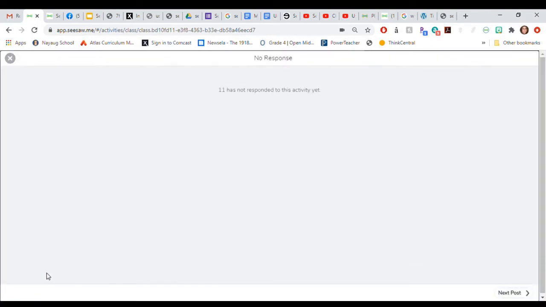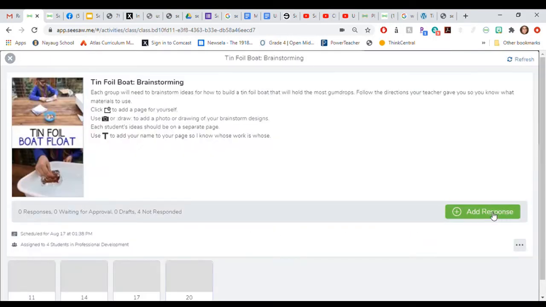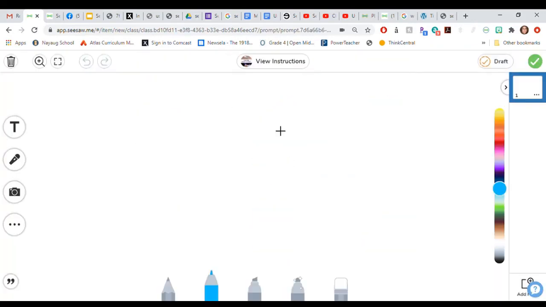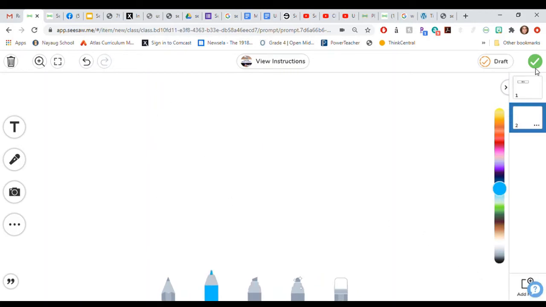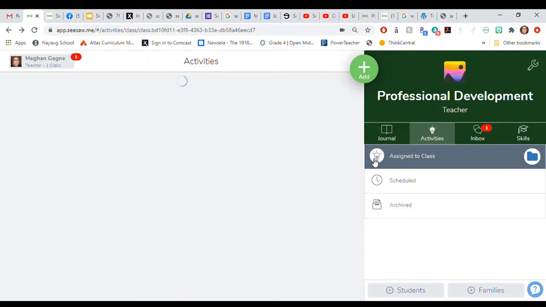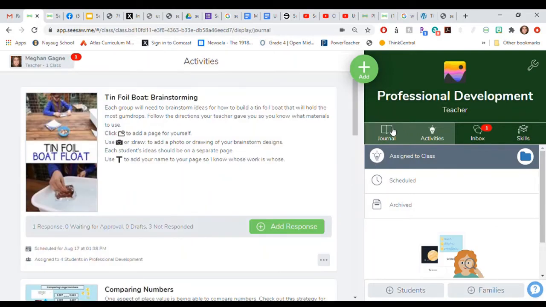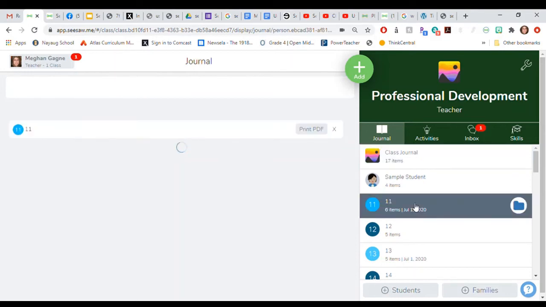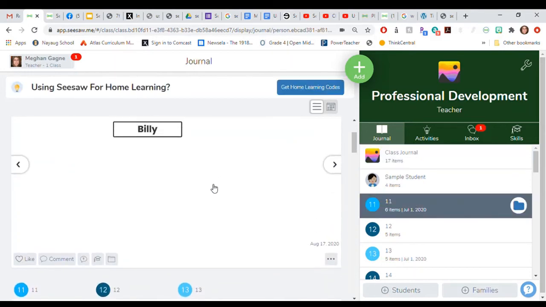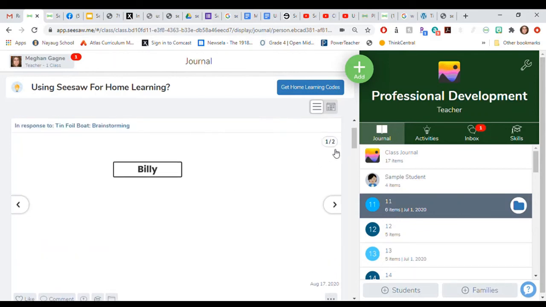So you go to add a response. Choose student 11. I'm going to choose this blank canvas because it leaves nothing there. It's fine. Or I can add in here the same way I did before. I put Billy's name on page one and then add a page. So now there is a post in Billy's journal. He happens to be student 11. That is in here with this activity, and it has two pages that I made.